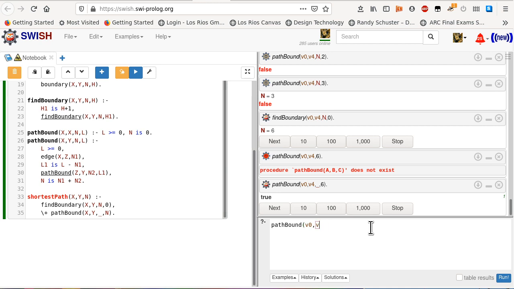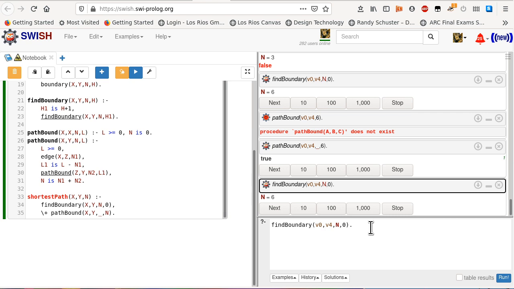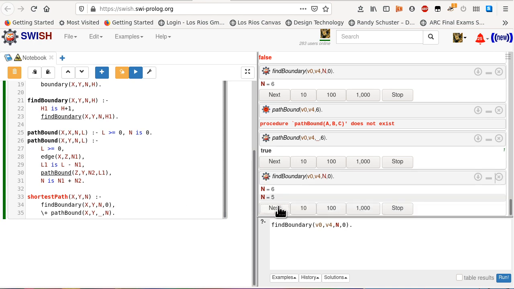Now, the way we can visualize that process is to just type find boundary x, y, v0, v4, and 0 over here, and then press Control Enter. You can see the first one it finds is 6, which is not going to work because there are paths with a length that is less than 6. So when it retracts, it's the same thing as going for next. It finds a path with a length of 5 from find boundary, and then path bound says I can find a path that beats that.